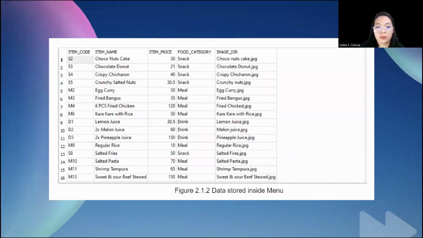Figure 2.1.2 shows the data stored inside the menu. First, you have the item code, item name, item price, food category, and the image directory. Under the item code, you can have the option to put letters or numbers. Item name, your desired name. Item price is the value of your item. Food category, you can put snack, meal, or drink. And the image directory is set to the file type as JPEG.